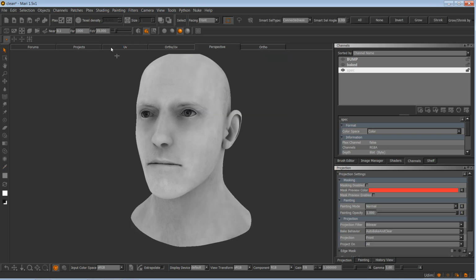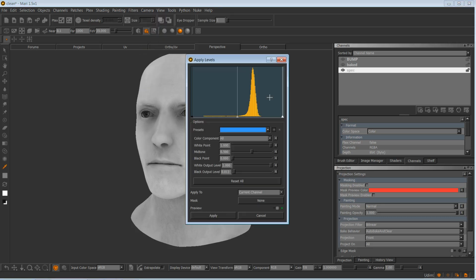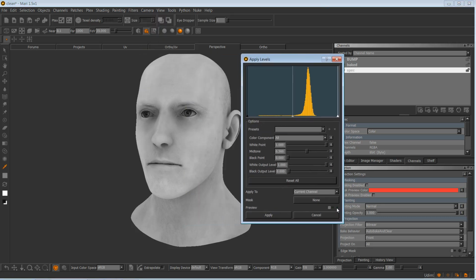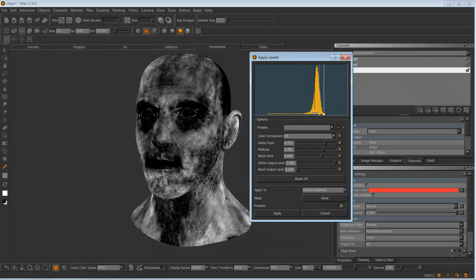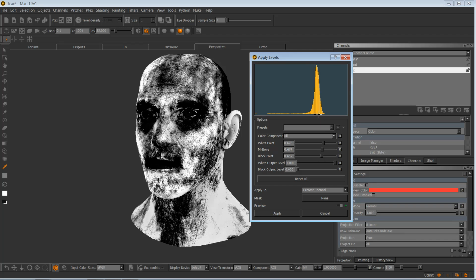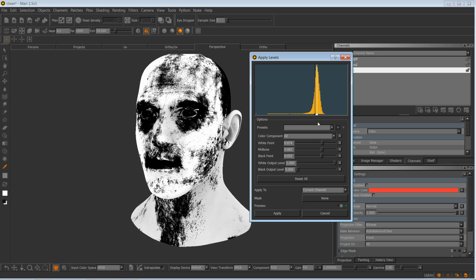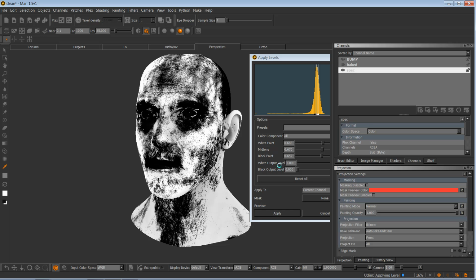Just give that a few seconds, and then I'm just going to crunch the levels in. Again, remember to reset, hide and show, and then I'm just going to crunch the levels of this just to give us a really kind of contrasted spec map. So something like that will just break up the spec nicely. Okay, just give that a few seconds to process.